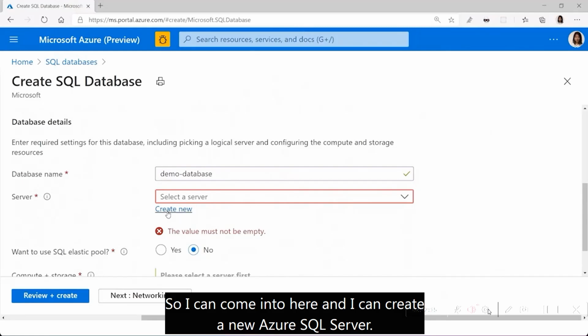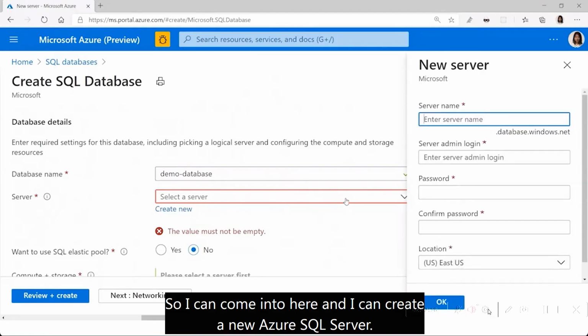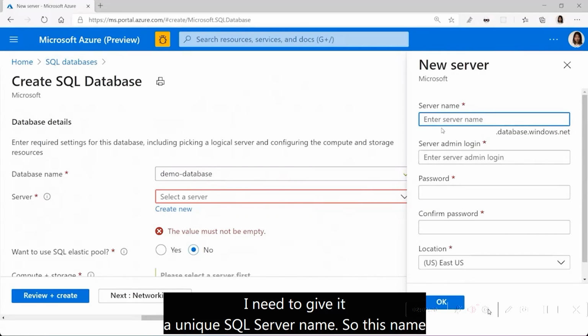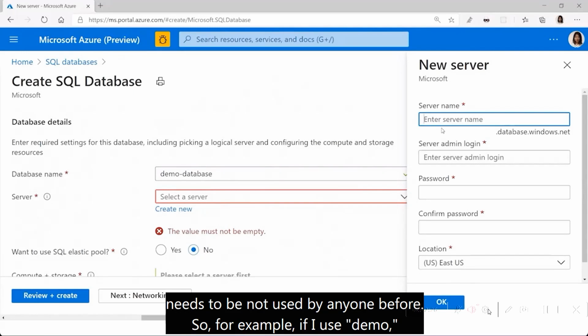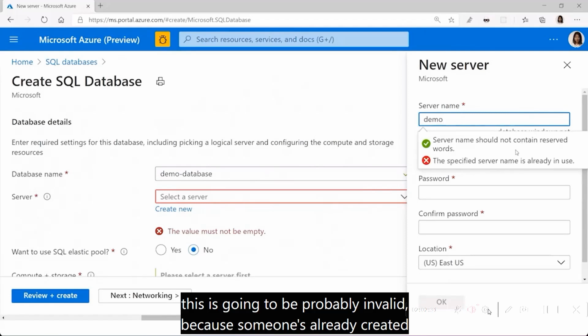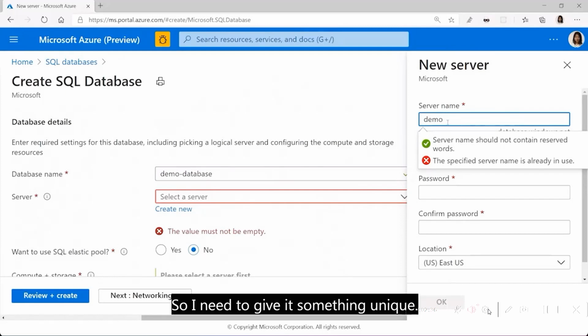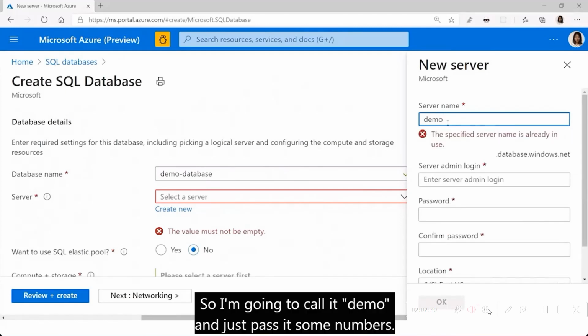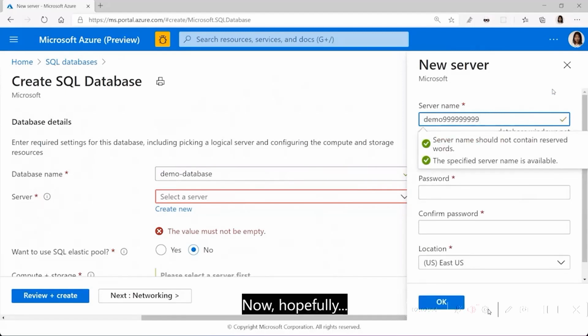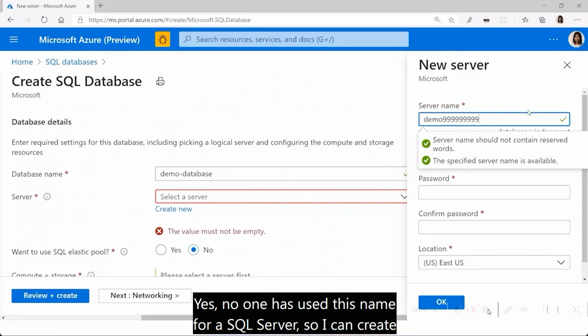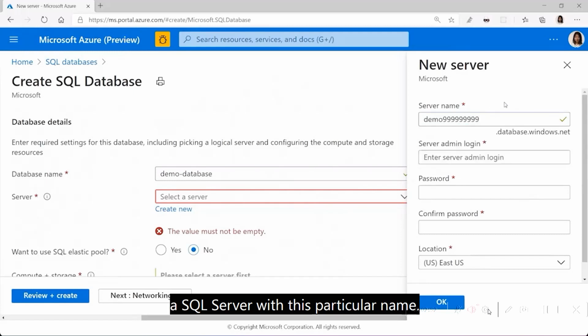So I can come in here and create a new Azure SQL server. I need to give it a unique SQL server name, and this name needs to be not used by anyone before. For example, if I use demo, this is probably going to be invalid because someone's already created a SQL server with this name. So I need to give it something unique. I'm going to call it demo and just pass it some numbers. Now, hopefully, yes, no one has used this name for a SQL server, so I can create a SQL server with this particular name.